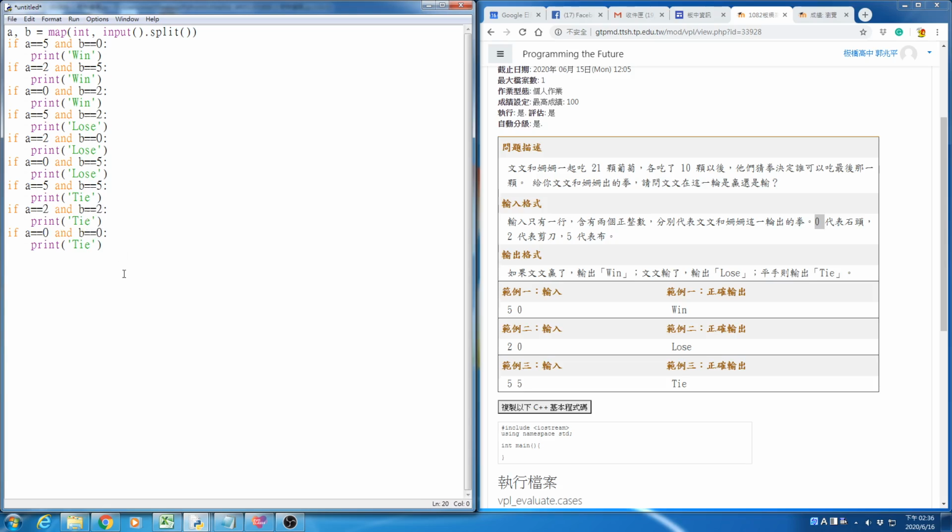All right. So we have all 9 combinations of the possibilities. Because each one can have 3 possibilities, and 2 will have 9 possibilities, 3 times 3. So we list all the 9 possibilities out, and then for each possibility, we decide if it's a win or a lose, or it's a tie. Any question? If you have this, you have 100.